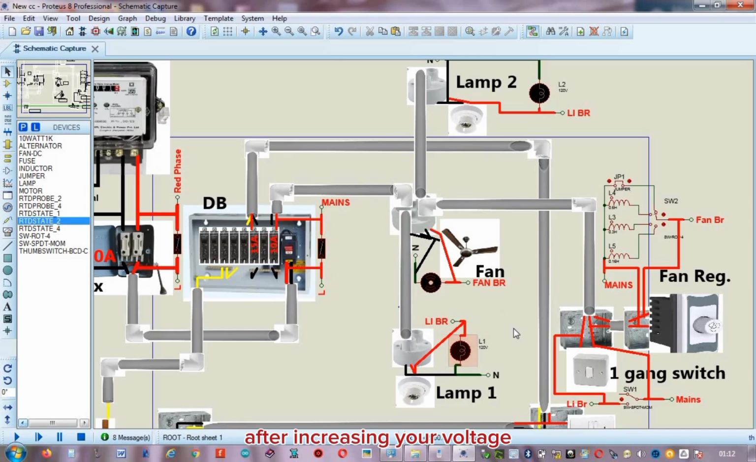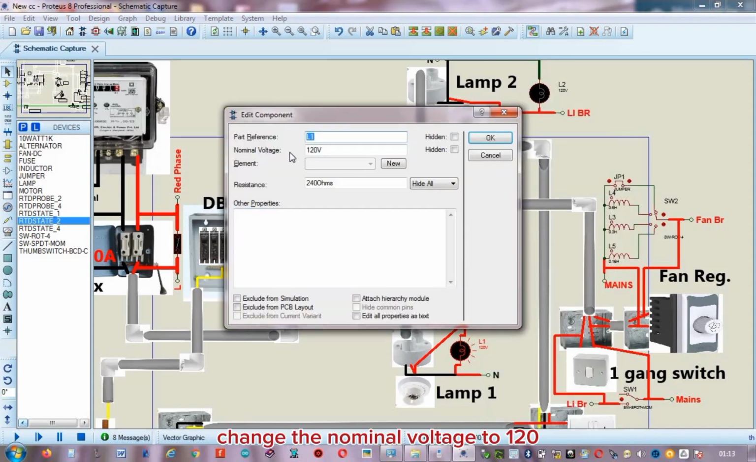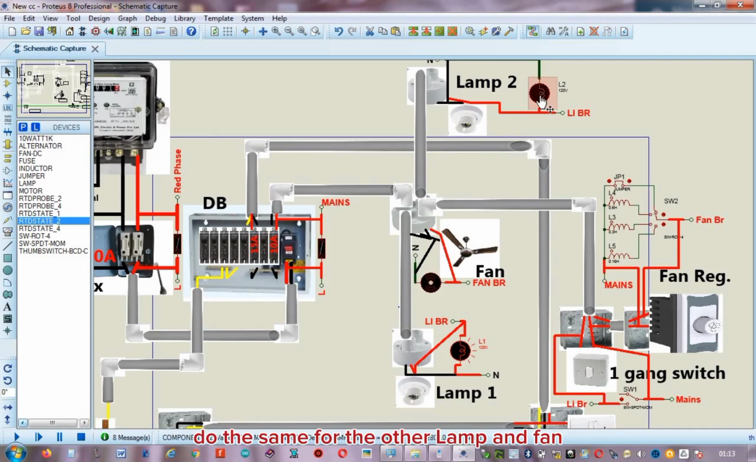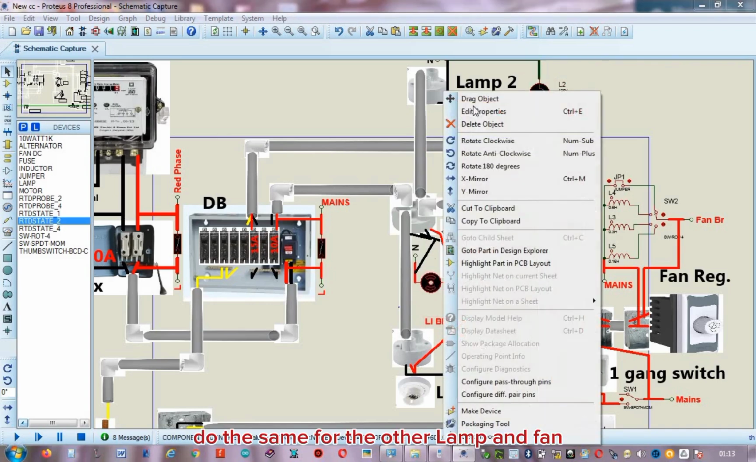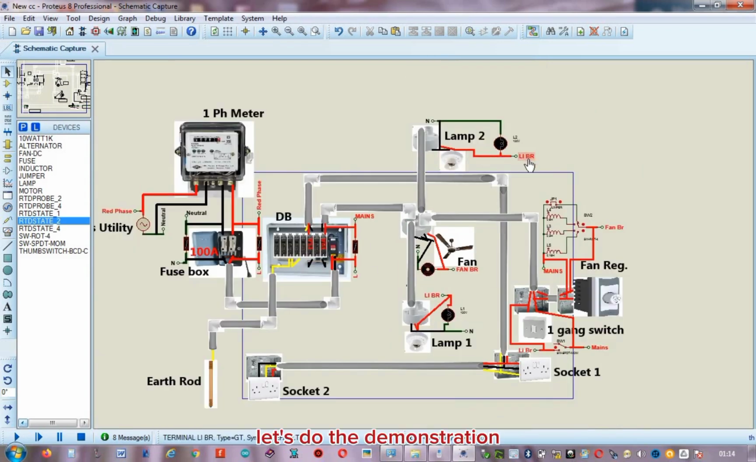After increasing your voltage, also increase the resistance higher than the voltage. Right-click, go to Edit Properties. Change the nominal voltage to 120 and change the resistance to 240 to reduce the current the lamp will draw. Do the same for the other lamp and fan. If the sum of all load currents exceeds the fuse rating, the fuse will blow. Let's do the demonstration.